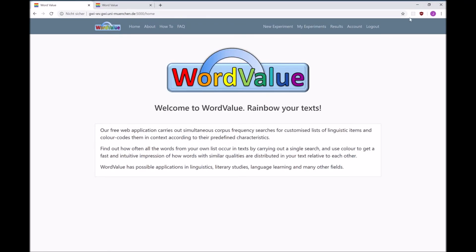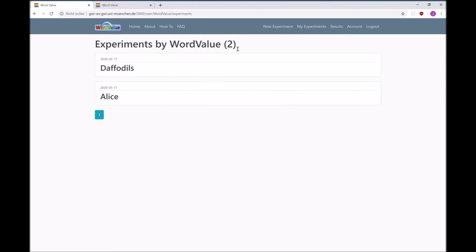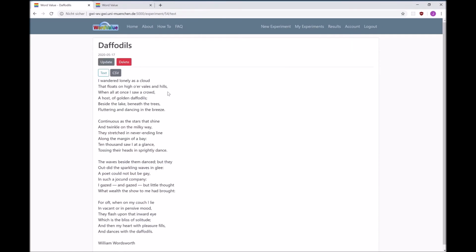Next, let's take a look at the My Experiment section, which you can access via the My Experiments link in the navigation bar. Here you have an overview over all the experiments you have uploaded so far. As we can see, I have only uploaded 2 experiments, and by clicking on one of the experiments, I will be redirected to the experiment page where I can take a look at the text and CSV files.